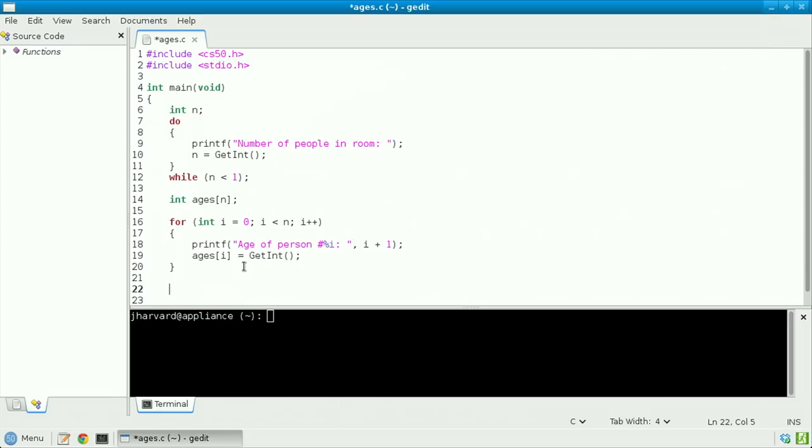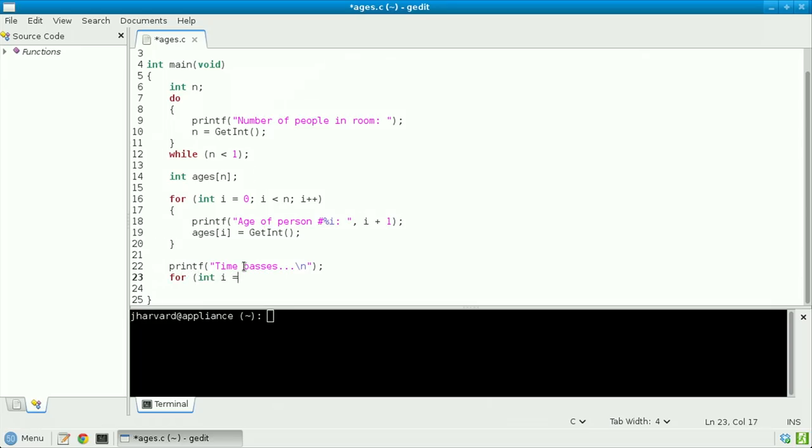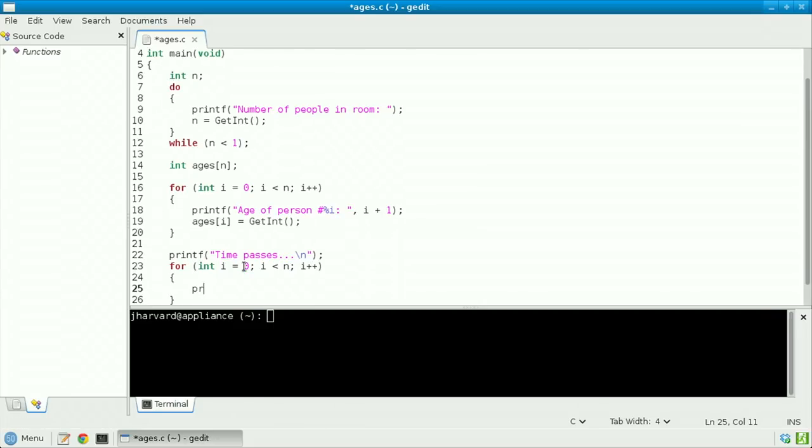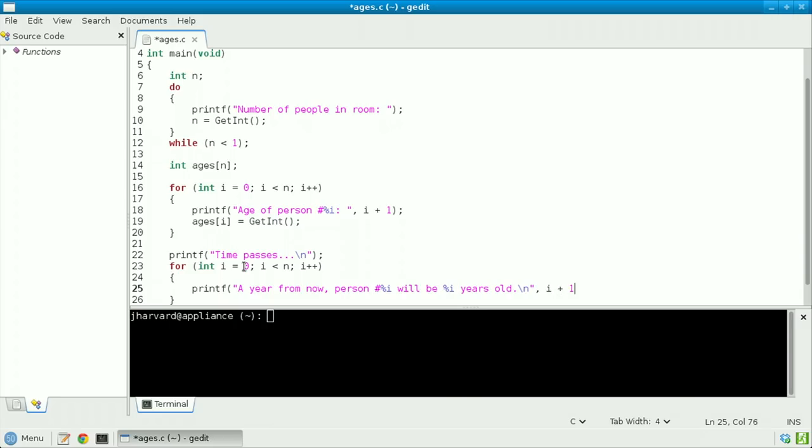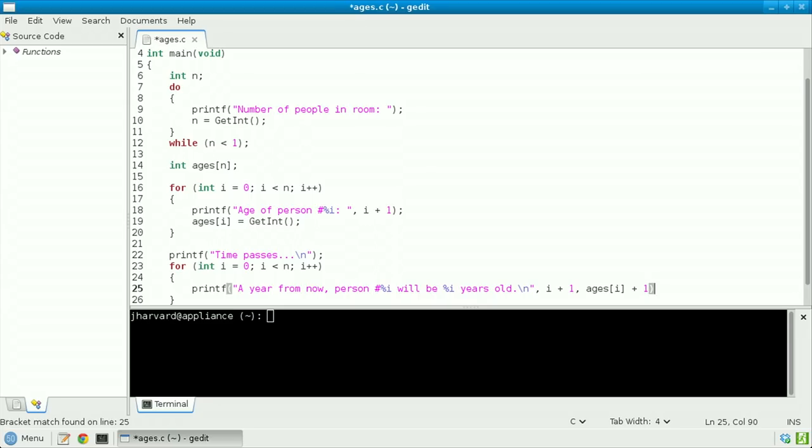Now below this loop, let's proceed to assume that, oh, some time passes. And let's now proceed in another loop to actually age everyone in the room by 1 year. So again, for int i = 0; i < n, the number of people in the room; i++. And now inside of this loop, let's say printf, "A year from now, person number %i will be %i years old." And then to plug into those placeholders, let's first say i + 1, so that again we start counting for the user from 1. And then let's plug in that person's age as ages[i] + 1. Thereby specifying, go get the ith age in our array of ages, add 1 to it, and then insert that sum into our placeholder. Close paren, semicolon.